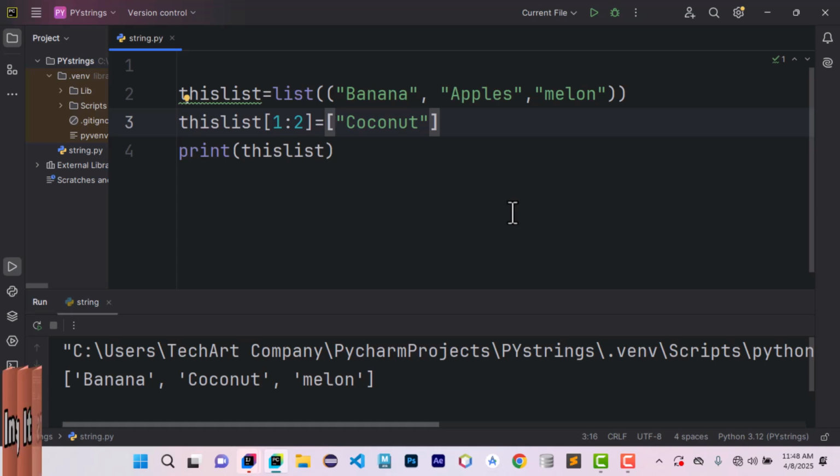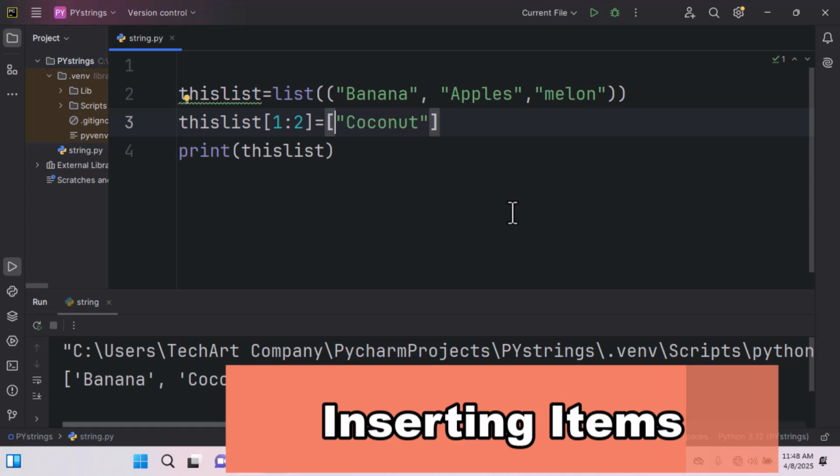So to insert a new list item without replacing any of the existing values, because this here will be replacing things. Now we don't want to replace a value, so we can use the insert method just to insert them. The insert method just inserts an item at the specified index. So to do that, let's do it. First of all, just delete this and specify the position.